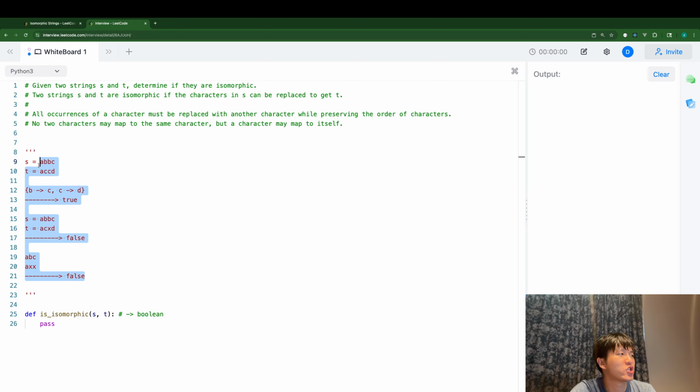And I've already shown the examples, and I also finished clarifying the question. I'm pretty sure of that. So next, I will think of the algorithm. One thing I have to do first is, if the lengths of the strings are different, I will return false immediately. So let me write it first.